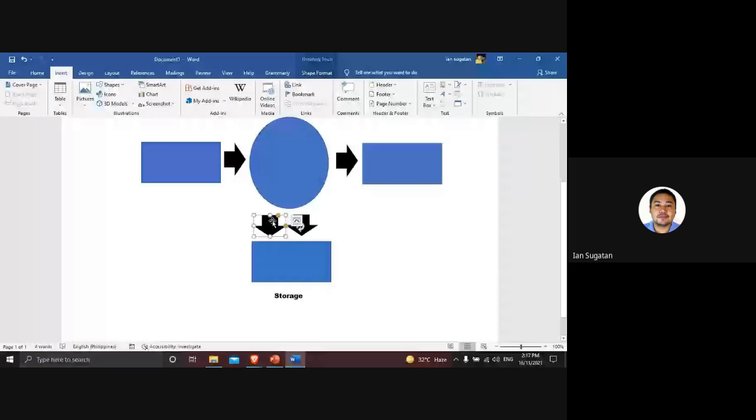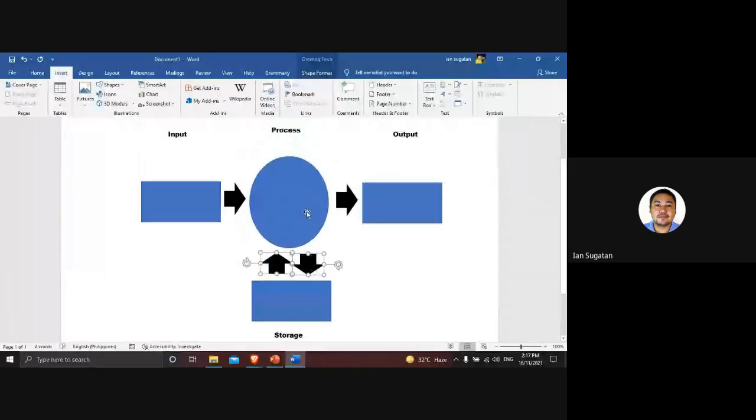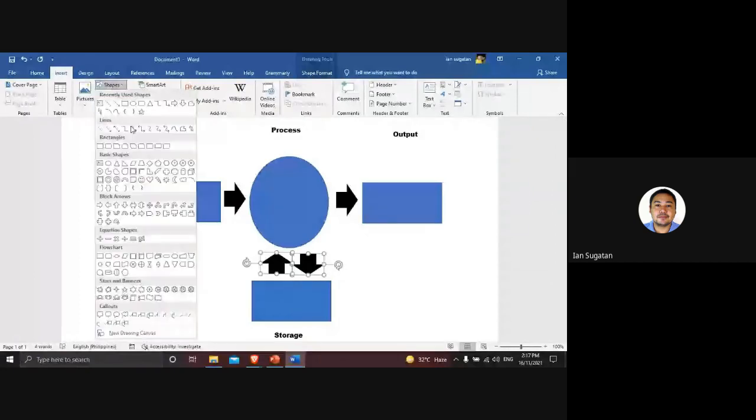So this is something like twisted the other way around, just like this. So it means that your arrow can be positioned from the process going to the storage and back from the storage going to the process. But your input cannot go to the output before it is processed first. And then eventually your output here can be put into storage, and then storage back to the input.